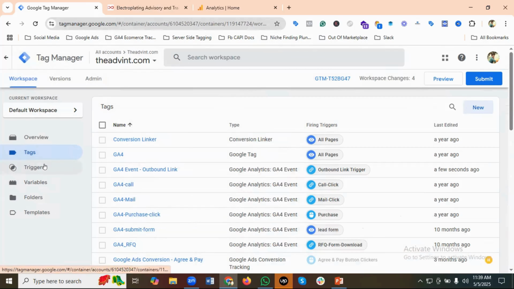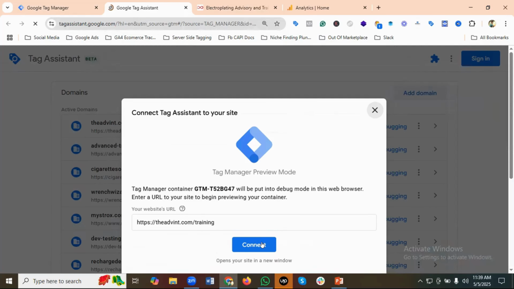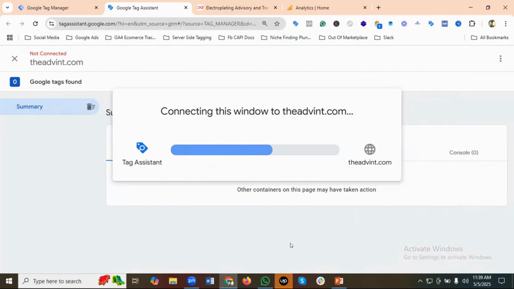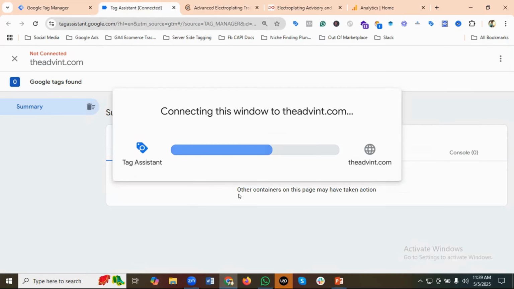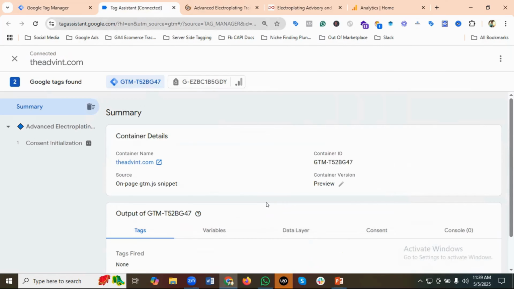So we have created the necessary variables, triggers, and tags. Let's test whether they're working properly or not. For testing, I'm going to click on the preview section. Then I need to provide the website URL. So I'll click on connect. Then it is loading. Just wait a little bit. Tag Assistant should be connected. So it is connected.